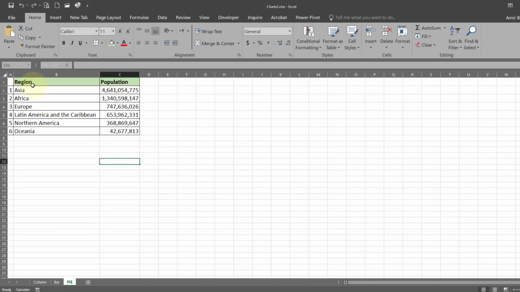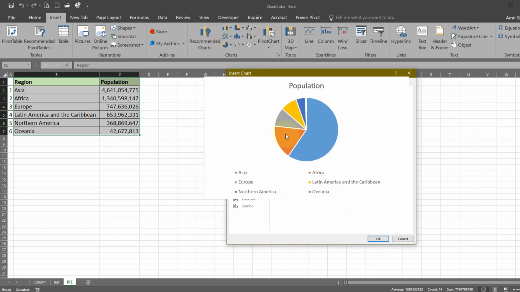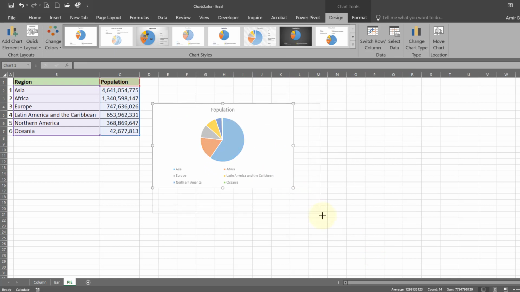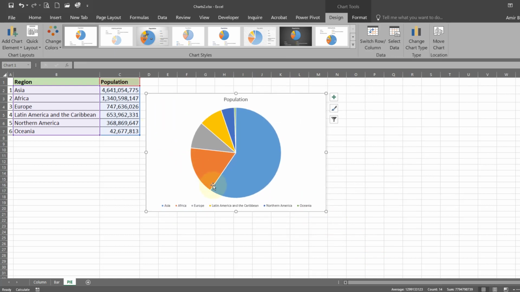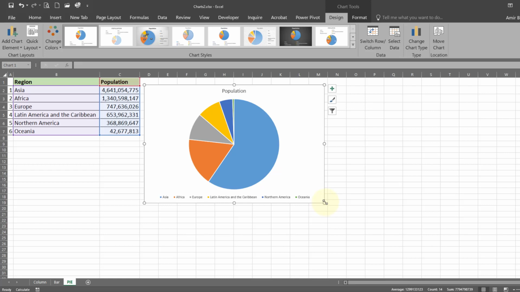So here is our data. We will select this, insert all charts and a pie chart. Now you can see here it gives us this as a very big part of the total. You can see here it shows Asia. Now we will just format this pie chart so that things are clearer for us.